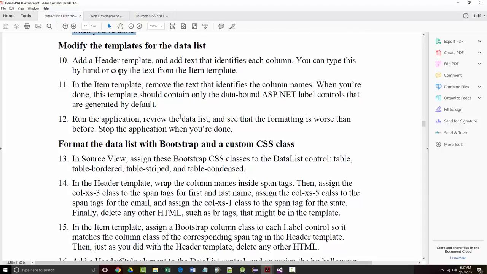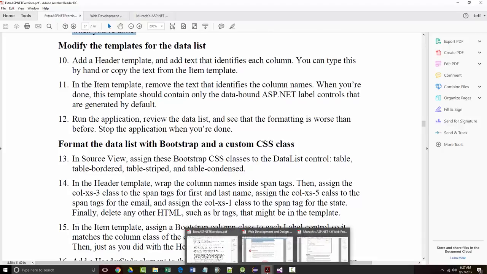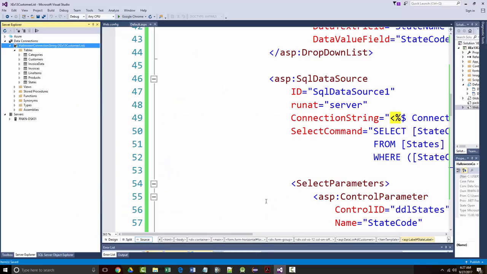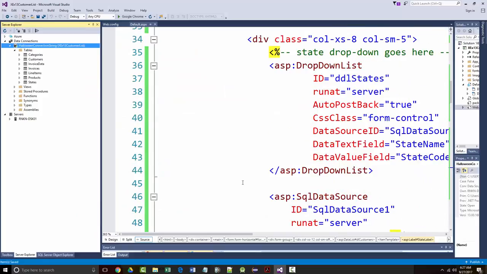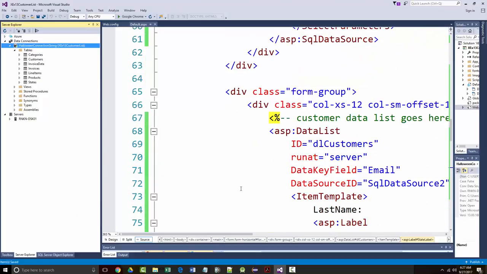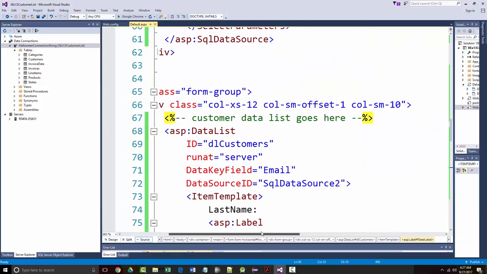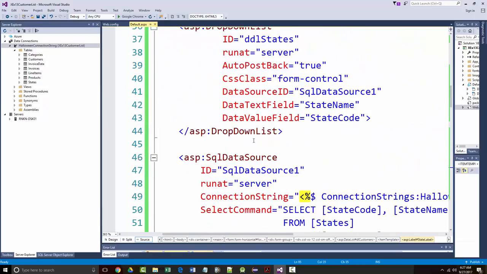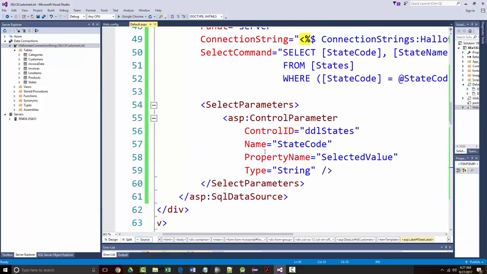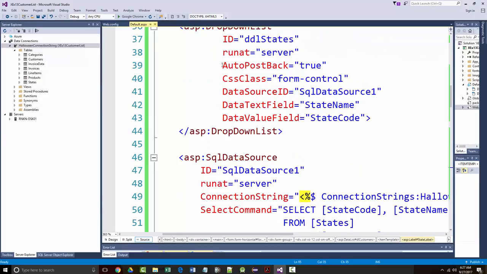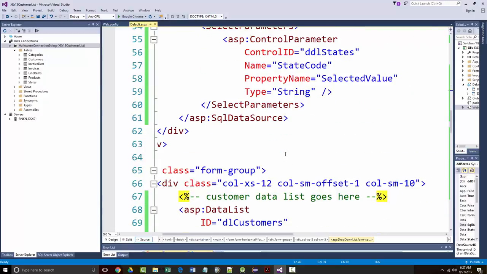And I'm going to put this right after my data list. So there's a couple things I think I should check on my data list. All right, such as, there's my drop-down list, but there's my data list. So how about here? I've got auto post back as true. That's good. And I want the CSS class. It's not going to be form control, but I'll grab this stuff anyway.